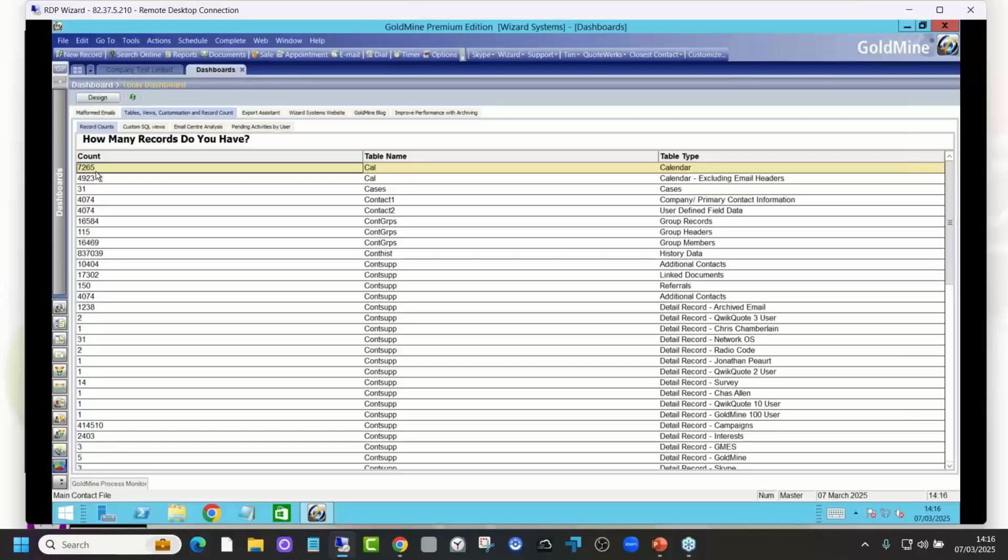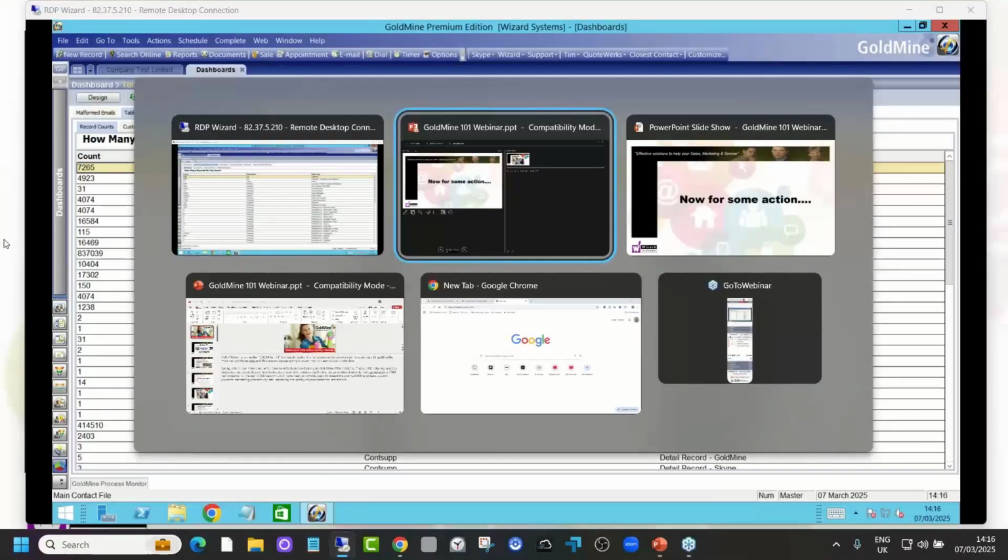So quite a few tools there to help you make sure you're on top of things in GoldMine, and making sure GoldMine is continually working well for you.